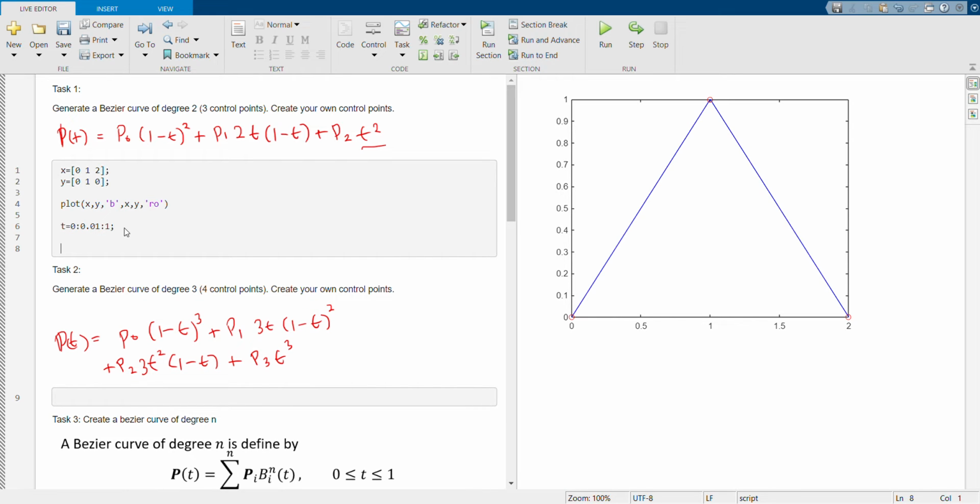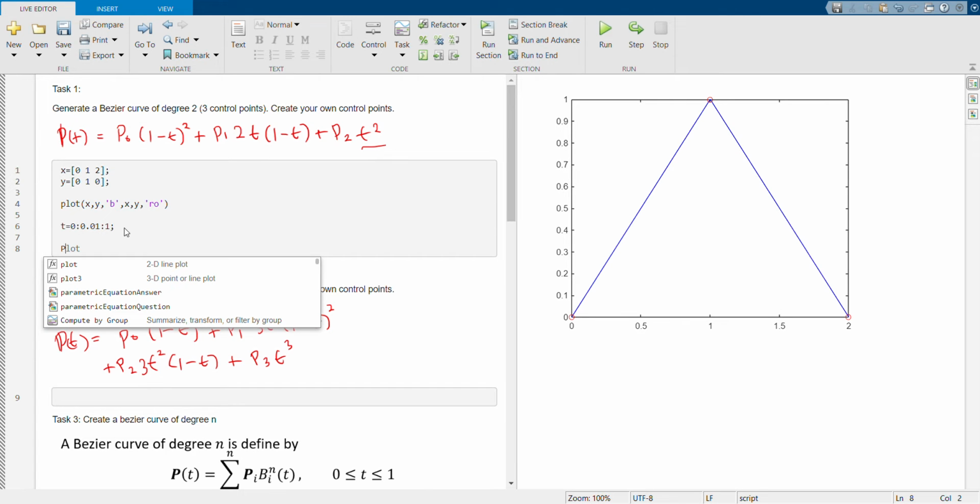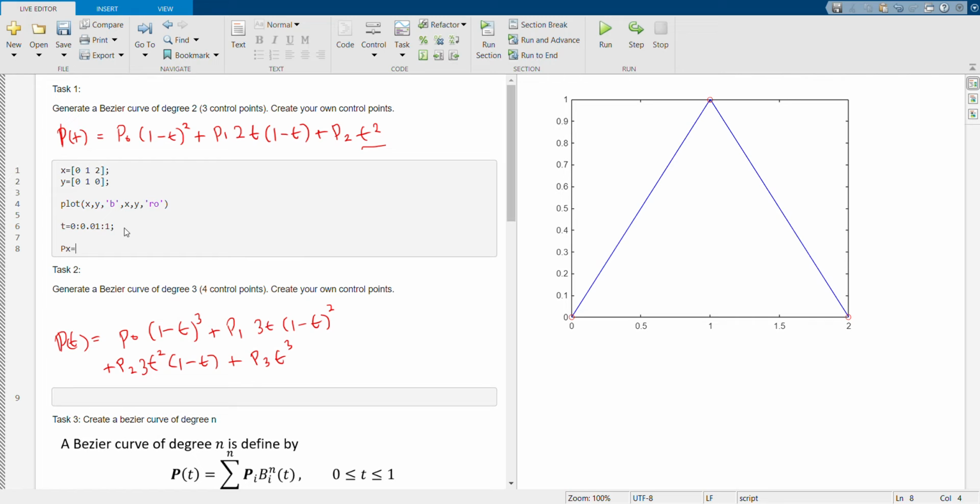Okay, and then px, for the control point x. px is equal to x1, meaning that it's the first point, times (1 minus t) squared, plus x2, meaning that this is P1, times 2 times t times (1 minus t), this is just from the equation, plus P2, which is x3, times t squared, t to the power of 2.